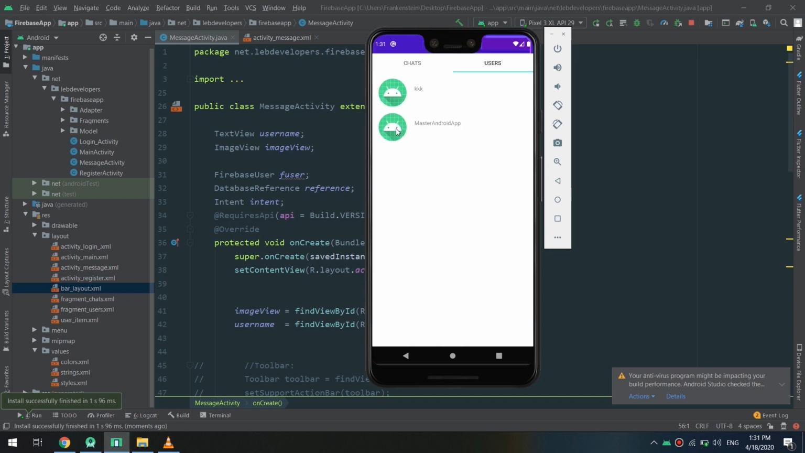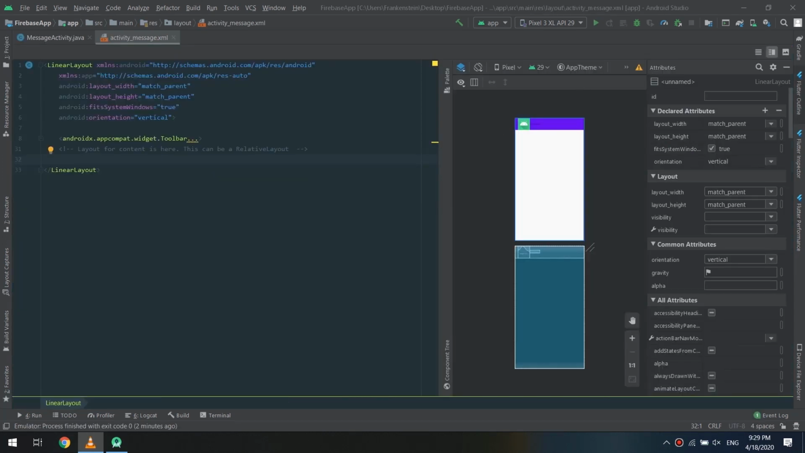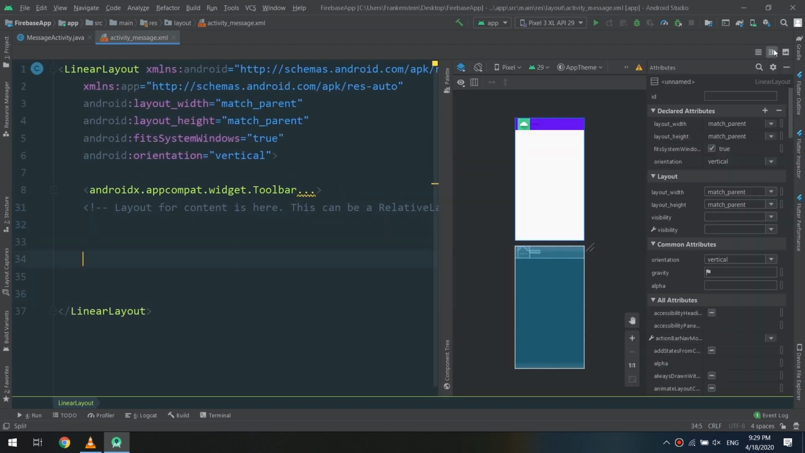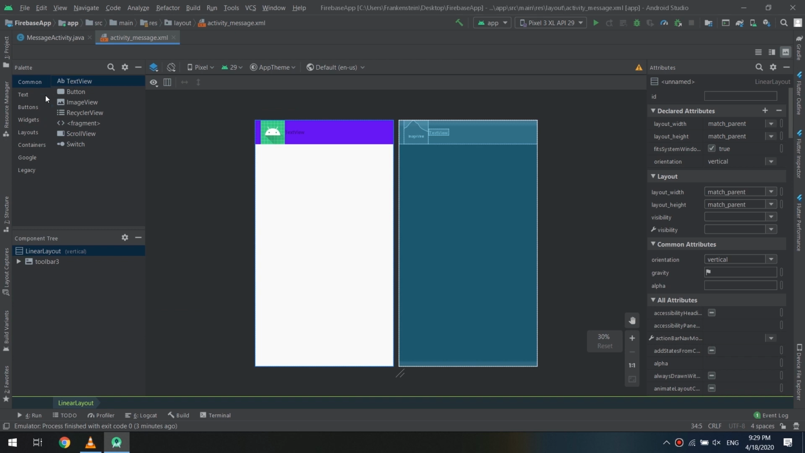Okay guys, I clicked here and passed the user. We are going to continue with the message activity, and we are going to create a layout for message, sending the first message for it, and testing on Firebase.